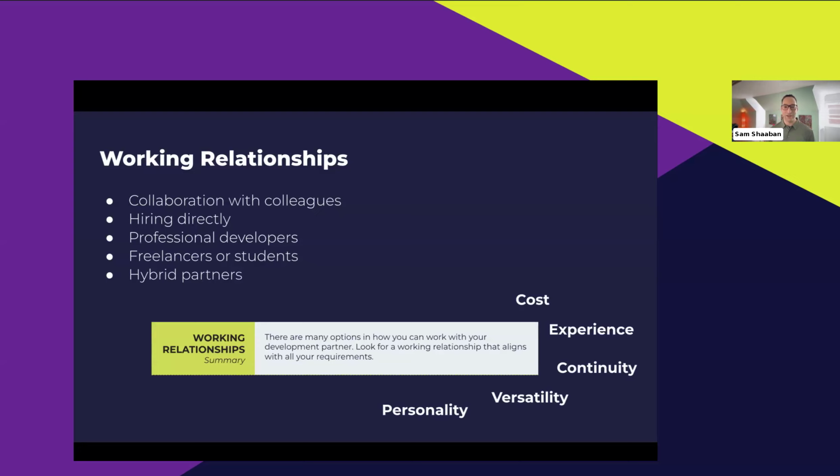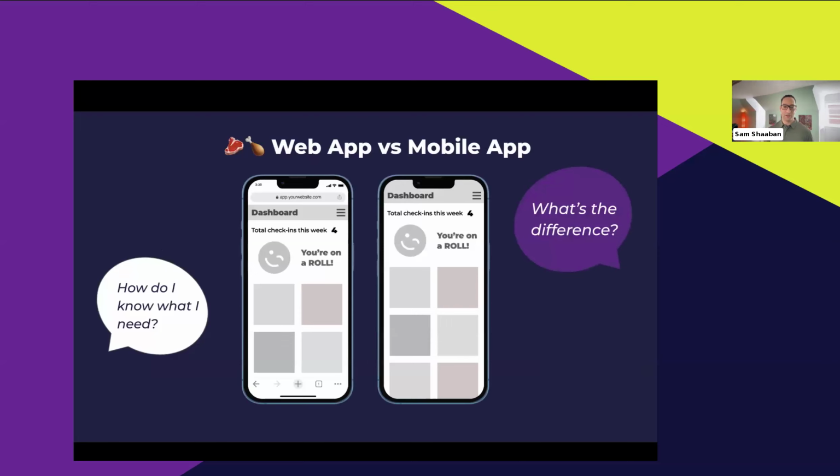But at any rate, think about who you want to work with and think about these 5 elements: cost, experience, continuity, versatility, and personality. All right, moving on to the next ingredient to think about as you're planning your app.